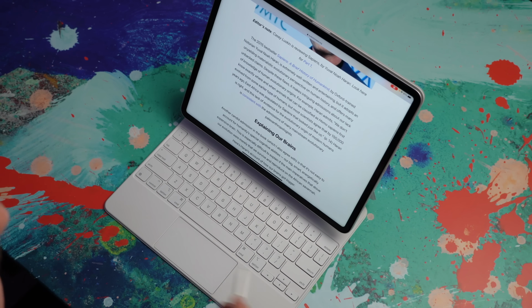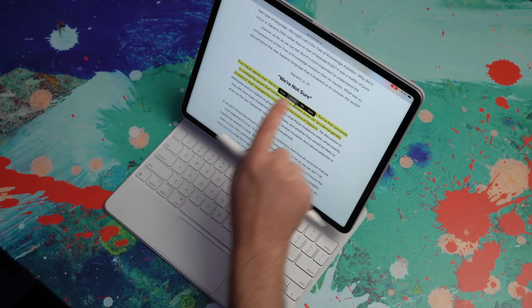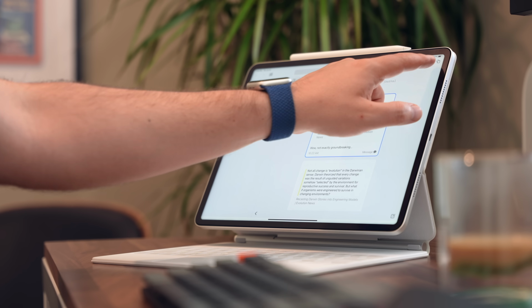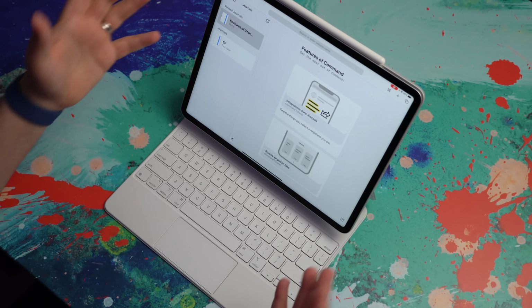You find the article that you want to highlight, just like you would suspect, grab your text and highlight it. But here's where things get interesting. Not only can I highlight, but I can also tap on that and journal. So I can write myself a note about this highlight, and then I can add my highlight and my note to a journal. And then if I come back to the main page, I'll see all my journals.